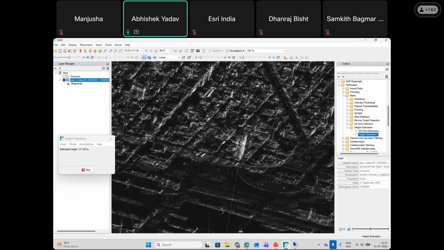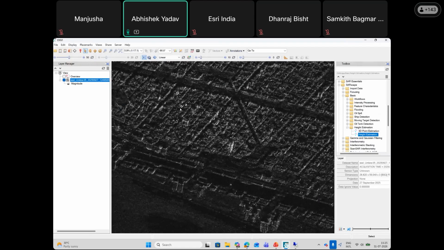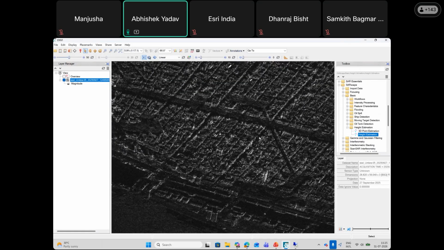You can identify different heights as well. I'll just click on stop and see. So this says it is 96 meter tall. So this is one urban area in the South American continent where you can see many skyscrapers, and I can identify how tall these skyscrapers are.